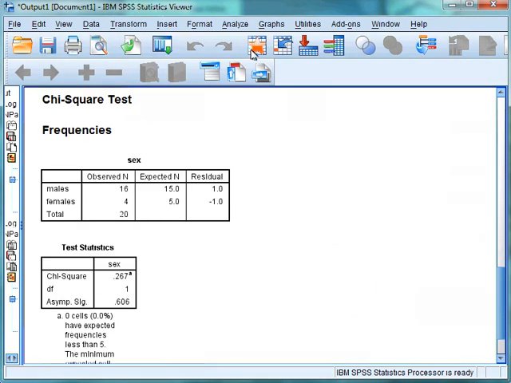Again, the first box in the output gives us the observed and the expected values for both males and females. As we can see, the observed is the same as the previous example, however the expected is now 15 for males and 5 for females.